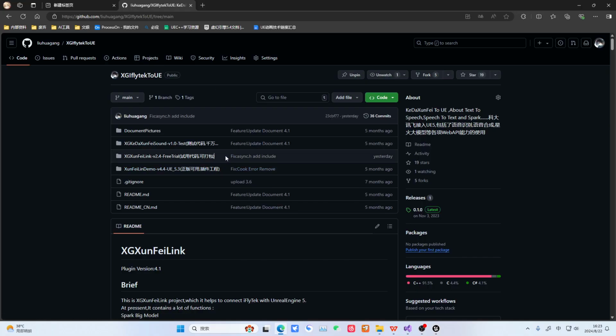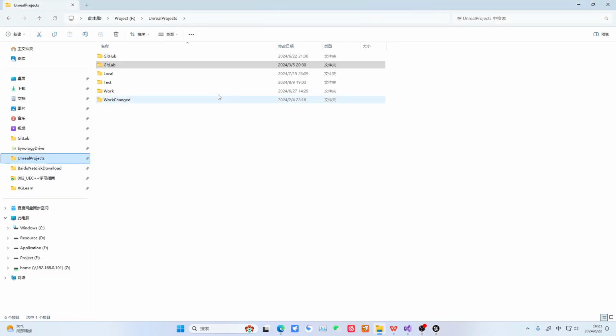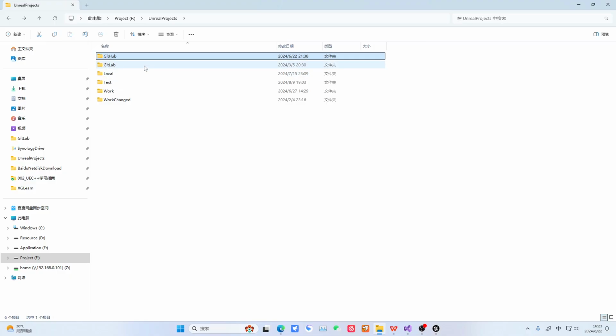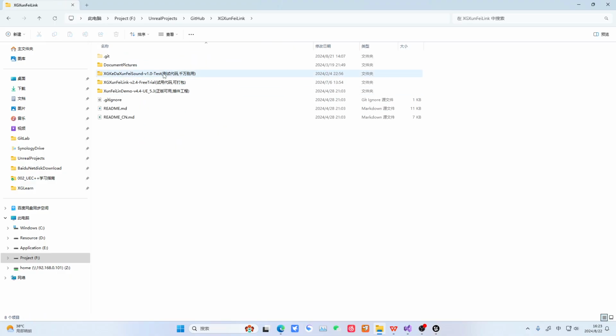It should be possible to download it like this. This is too troublesome. I'll just use my Git. In my local projects, I'll just copy it over. Boss, I really didn't know this thing was hard to download. It took ages to download. It should be this one here. These are all consistent. Then let's just copy this over.